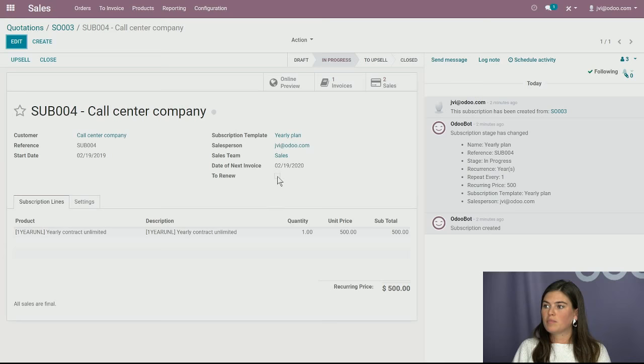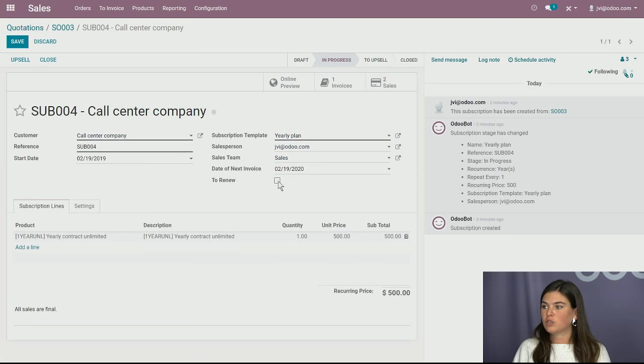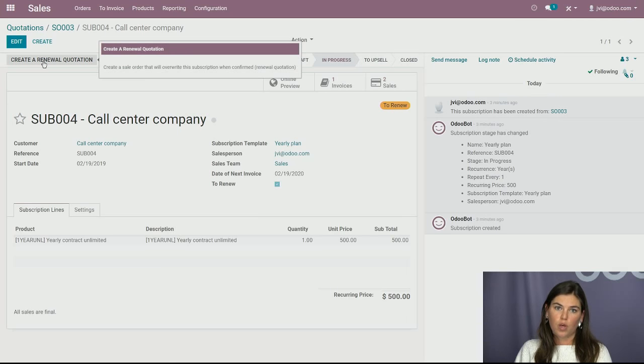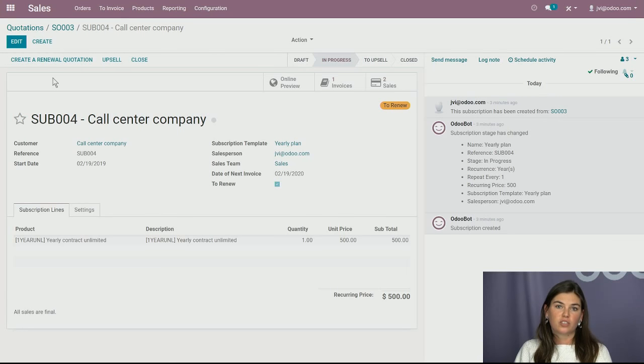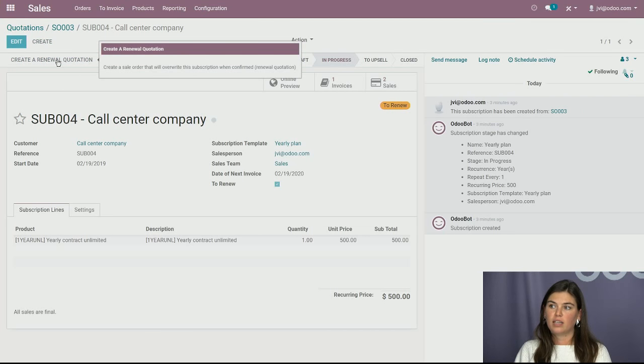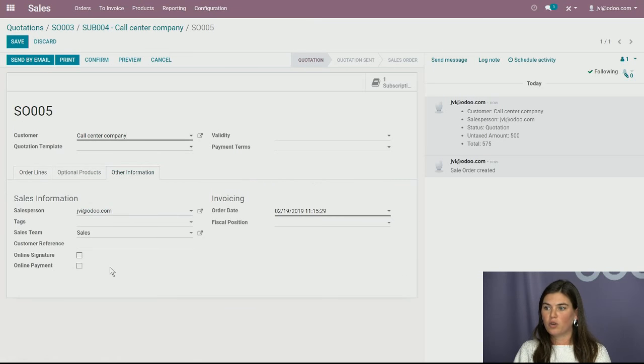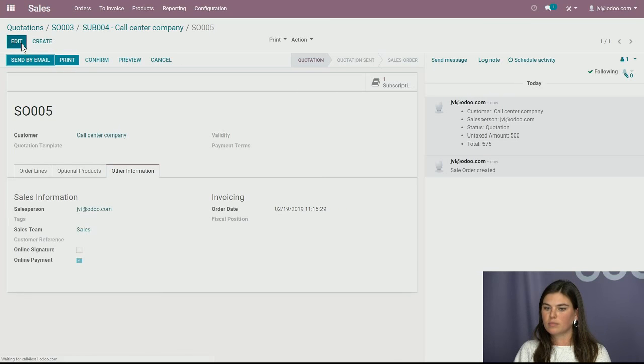You can also indicate to the subscription that they have to renew the subscription, coming into the 1 year mark, and save it. That actually creates an option to create a renewal quotation. So most likely after a year, you're going to send a renewal quotation to the customer, and you would create it from here as well. It would take the original quotation and update it. And from here, you can obviously edit again, put other information, online payment only, for example, and save it.